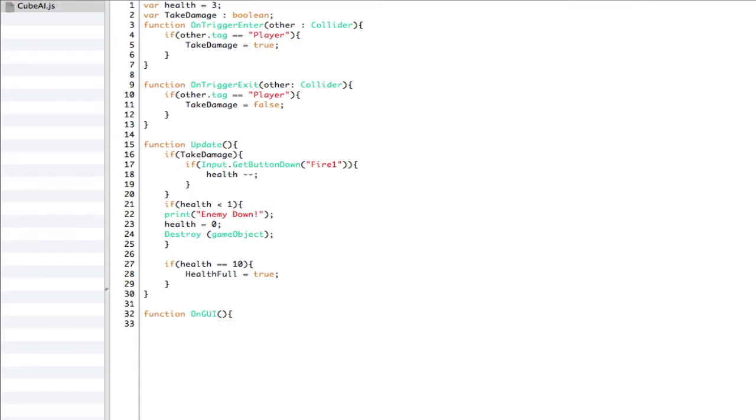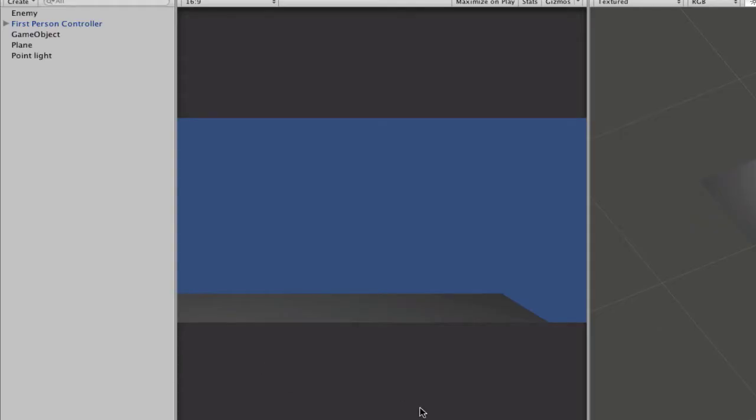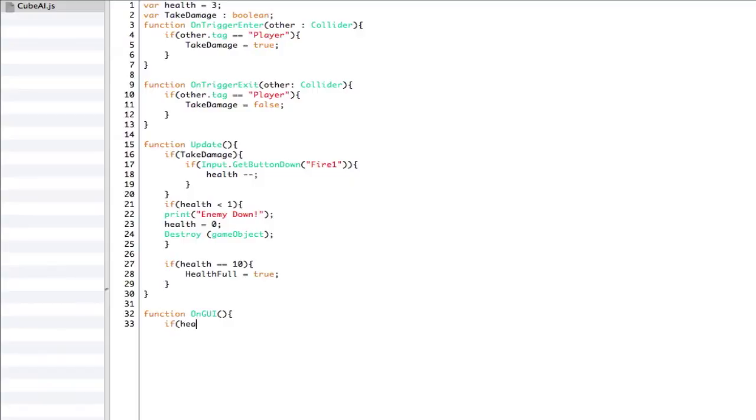Okay, now what we're going to do is, let's say our health is 3, right? So what do we want to happen when our health is full? When our health is full, our health is 3. So we say if health equals 3, then what do we want to happen?